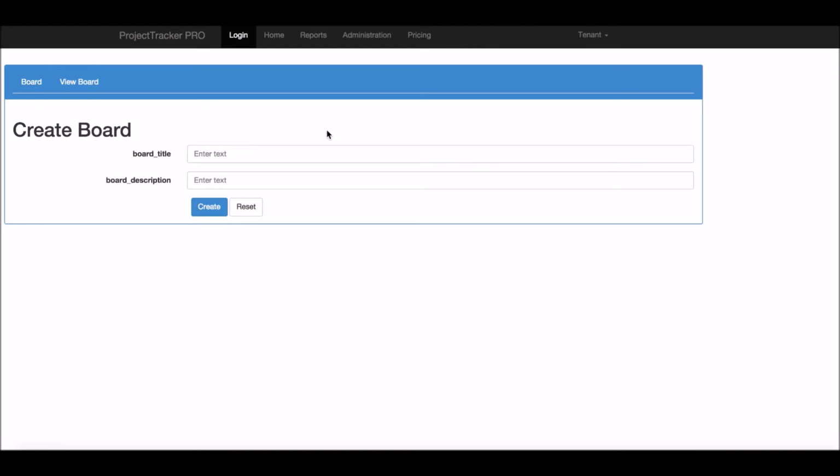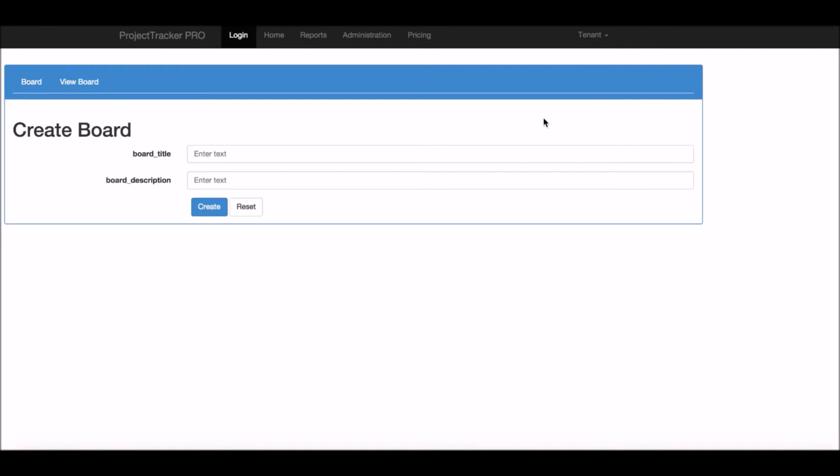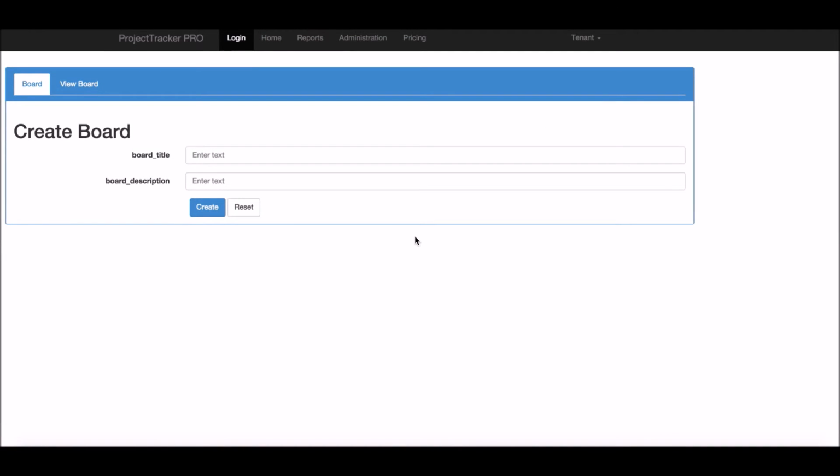Now let me walk you through the demo of the Kanban module. I'll enter the board title as title. I enter the description and I click on create. And the board has now been created. Created a board with name as title. Let's create multiple cards.